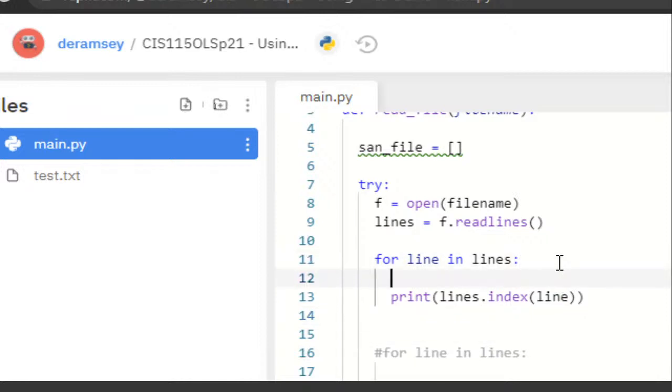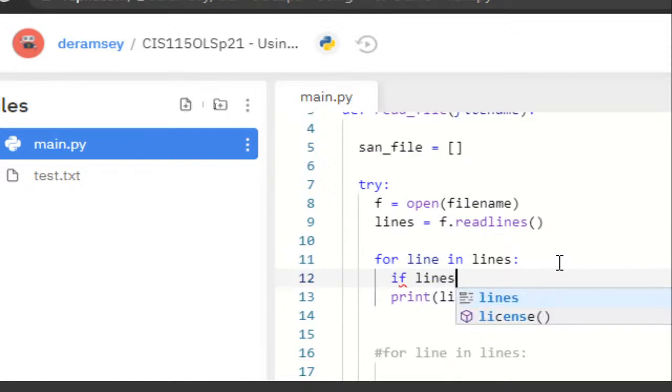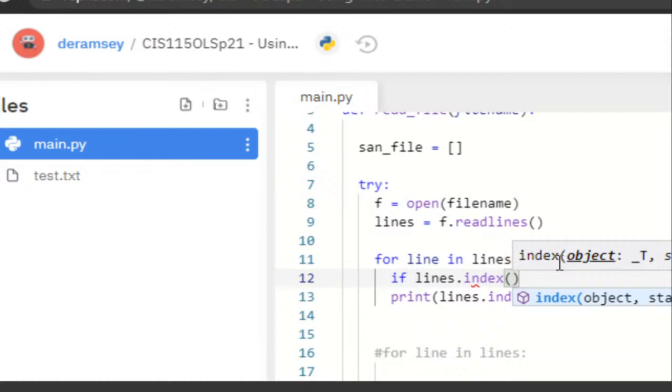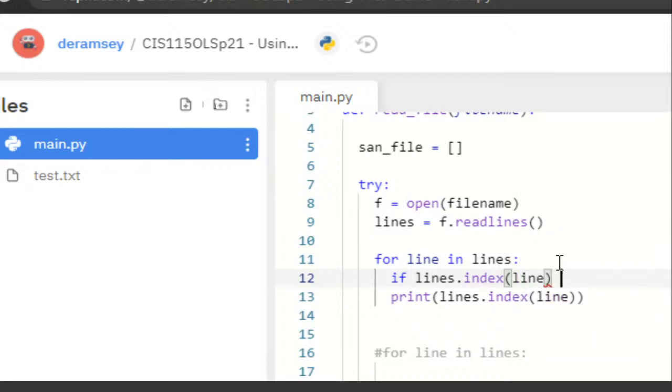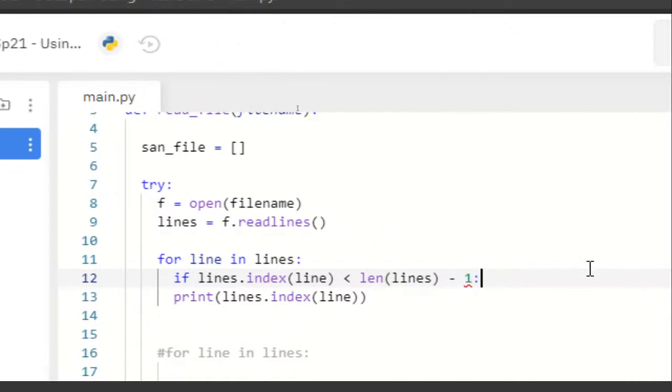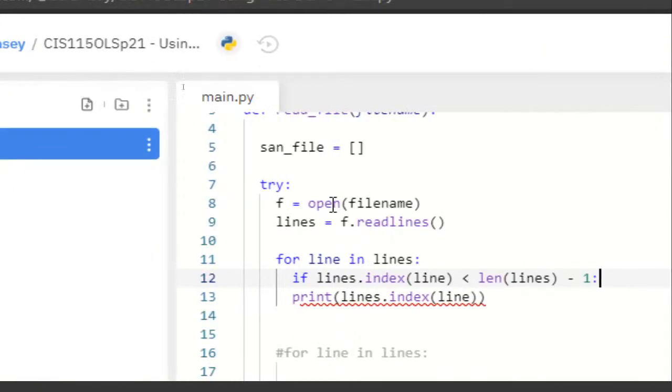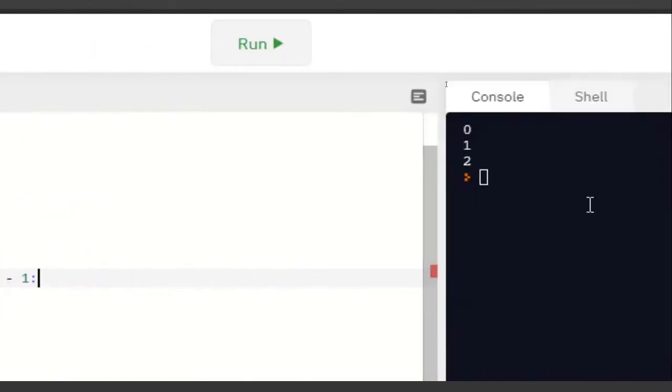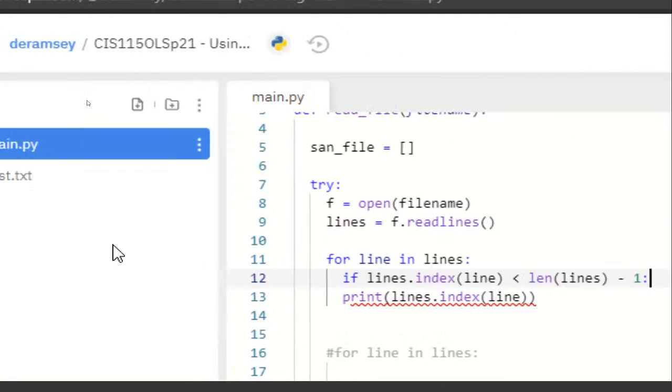So I can add if lines.index(line) is less than len(lines) minus 1. So in this instance here, what is len(lines)? Well, we have 3 lines in our file here. They're 0, 1, and 2, so it's 3.